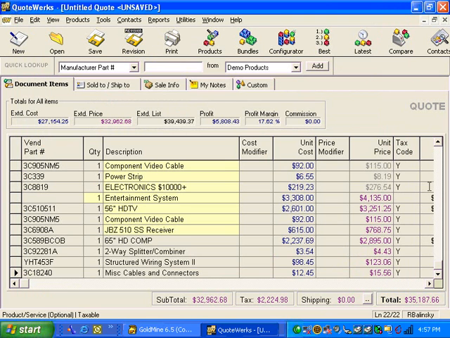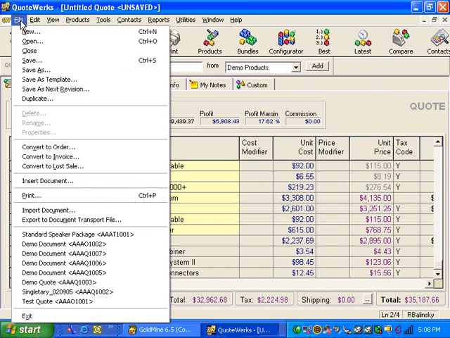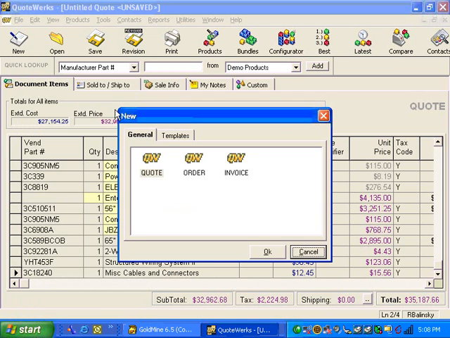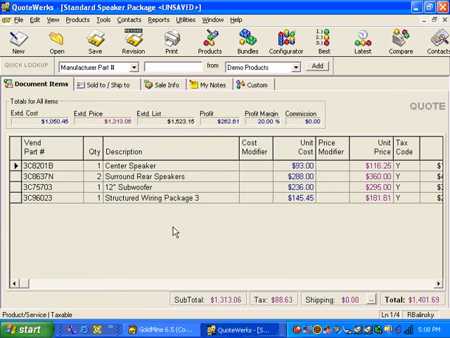Do you ever create quotes that are similar or that follow a few basic formats? QuoteWerks saves you time by letting you store these quotes as templates that you can select when starting new quotes. Select File, New, and then select a quote template from the Templates tab to give you a running start.